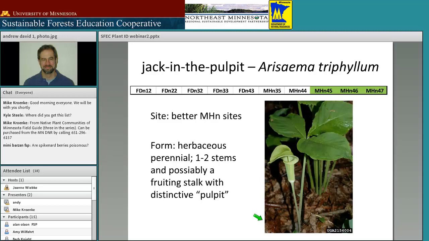Andy, you have a question? Thank you. Yep. Spikenard berries poisonous. I saw them as inedible. I'm not sure if they're poisonous. Mimi, I'll have to look that up and get back to you. But my understanding from the research I did was that they are inedible. I don't know if they're poisonous. I'll look that up and send you an email.